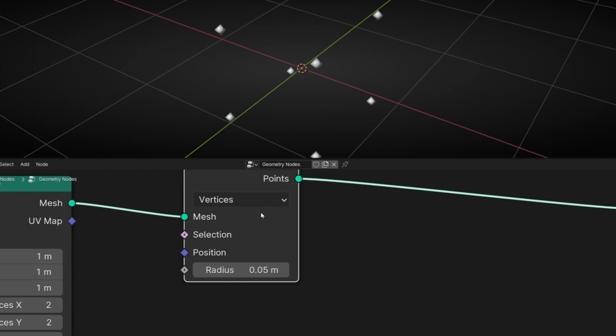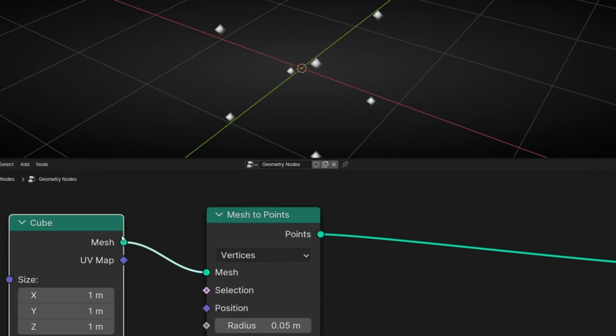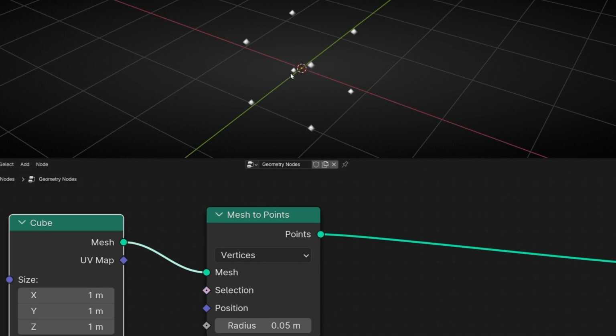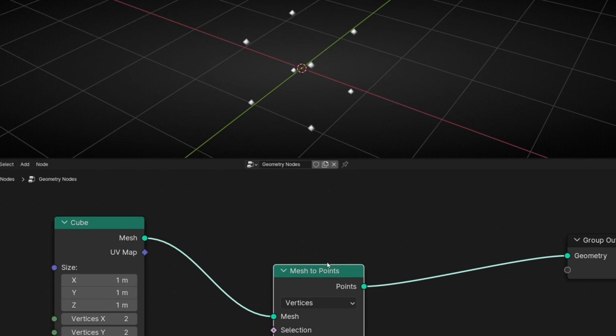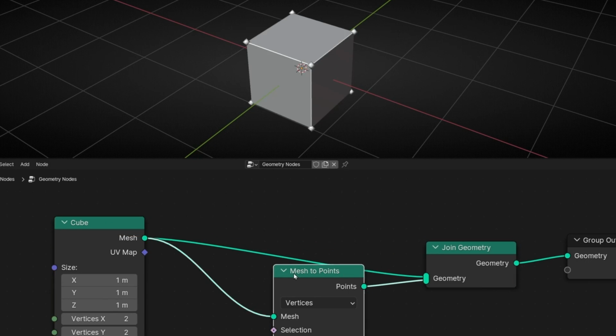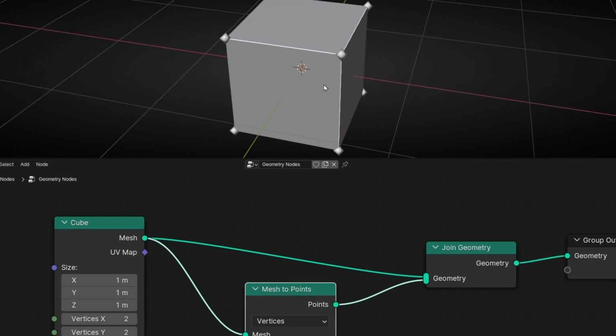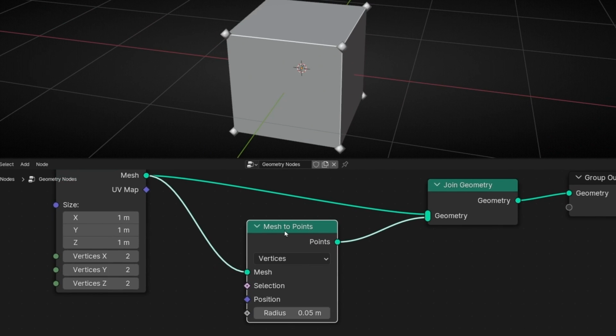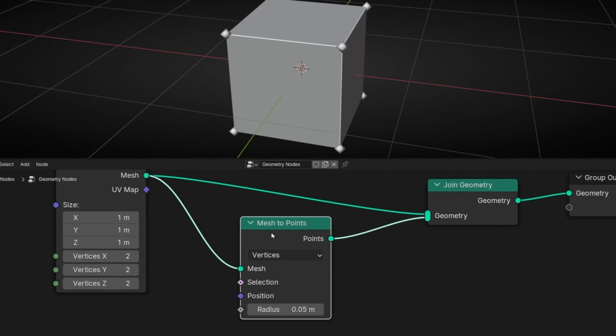And this node, as the name says, it takes a mesh and it converts it to points. To see the cube, let's reconnect again, join geometry, and let's reconnect it again. So now we can see the cube and the points. By default, if you use this, it's adding points in the vertices. It's the same as using instance on points. However, here we have other elements to select.